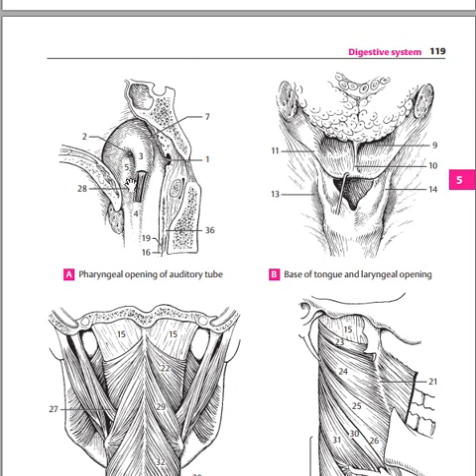Number 5 here is going to be called the torus levatorius. This is just the bulge of the levator palatini muscle, the levator veli palatini muscle. Now this here is the salpingopharyngeus muscle. This number 3 was the torus, number 4 here is the salpingopharyngeal fold. It's just for the salpingopharyngeus muscle inside here, which is number 28.